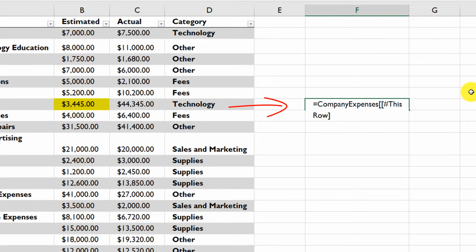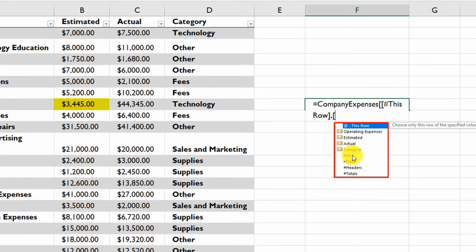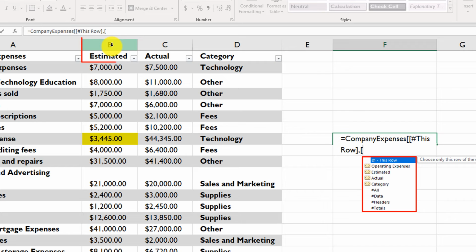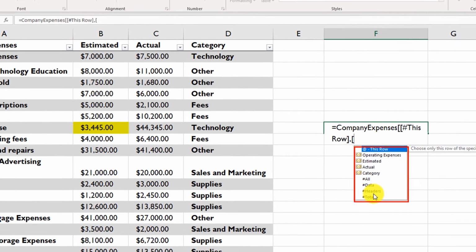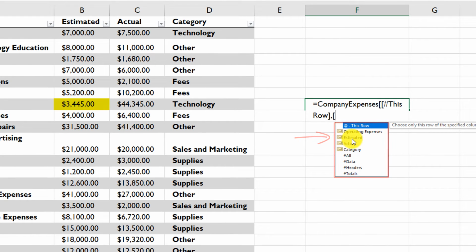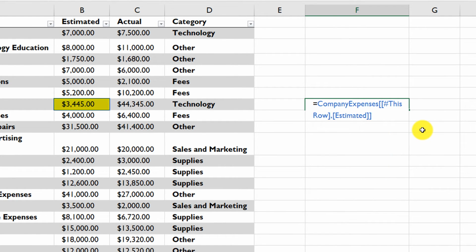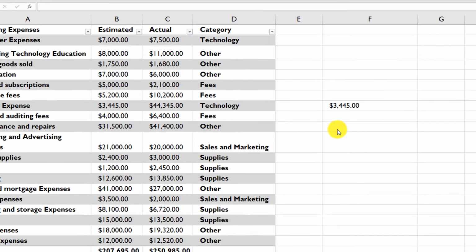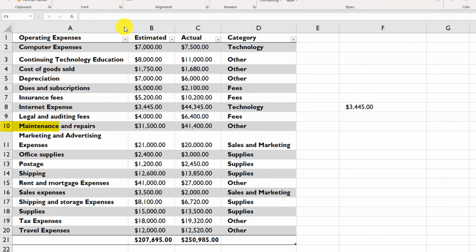And then I am going to close the square brackets and open another square bracket here to specify which particular column I'm interested in. Instead of referencing the column by B, I'm going to be referencing the column by the actual name, which would be Estimated. And when I close the double square brackets, that should return the exact value of $3,445.